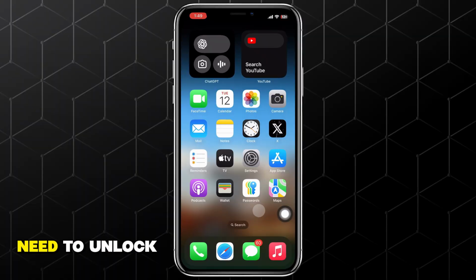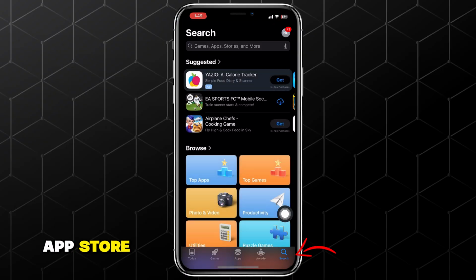To begin, you'll need to unlock your iPhone and find the App Store icon on your home screen. It's the blue icon with a white letter A that looks like it's made from drawing tools. Go ahead and tap on it to open the App Store.